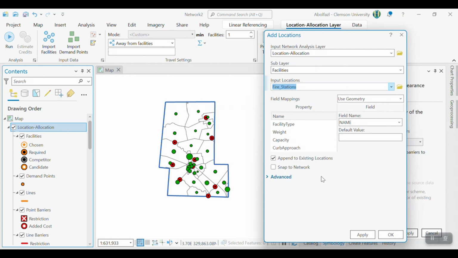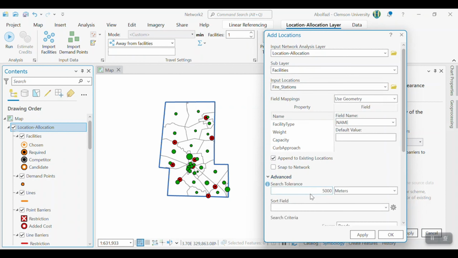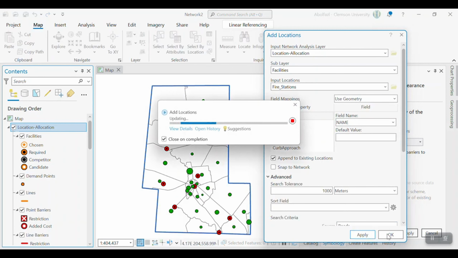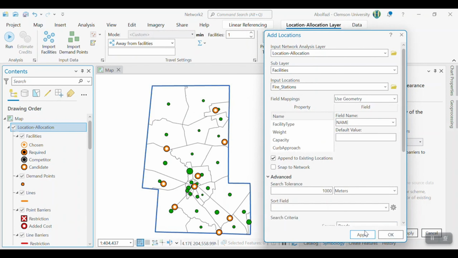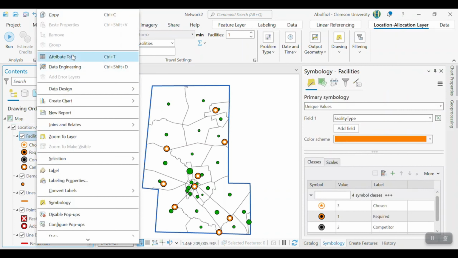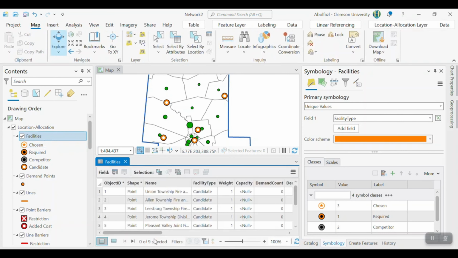And here for the fire stations, for the search tolerance, for example, I put 1000 meters because my study area is small. Apply and OK. So let's see what happens. As you can see, all of these fire stations have been loaded as candidates. If you open up the attribute table for the facilities, now I have 9 candidates. As you can see, facility type is candidate. And so let's close this.